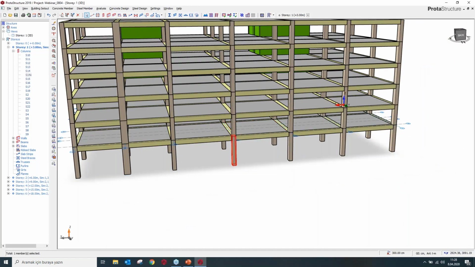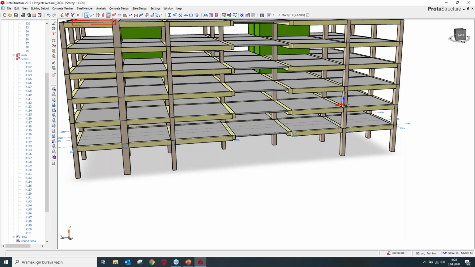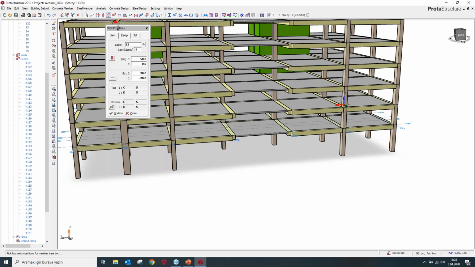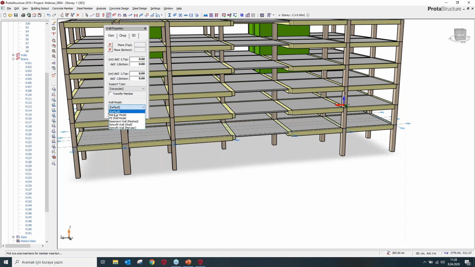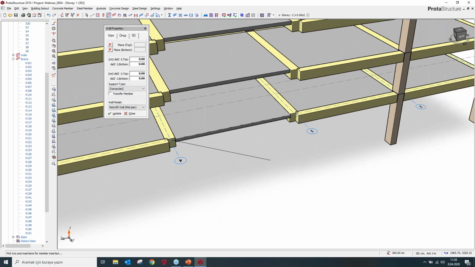The second retrofitting method I want to talk about is retrofit walls. So open the wall properties dialog and go to the 3D tab. There are some wall models listed here. If you perform nonlinear analysis, you should use the mid-peer retrofit wall model. Otherwise, you can model it as a normal wall.